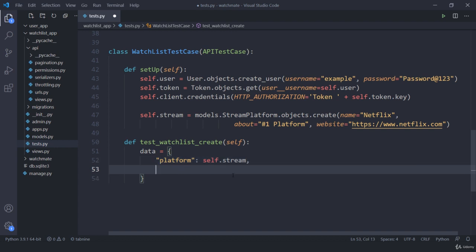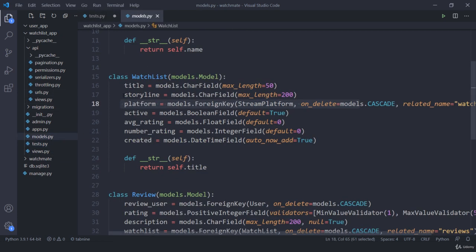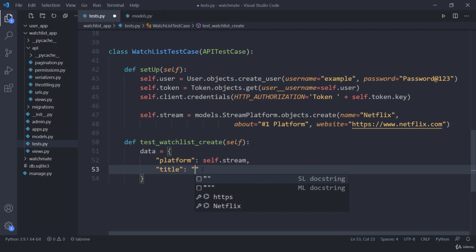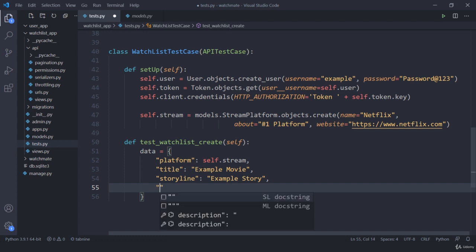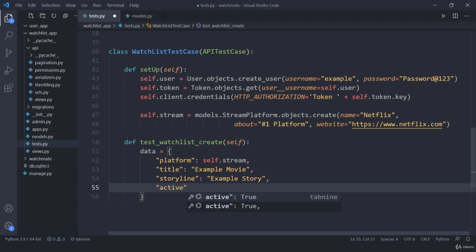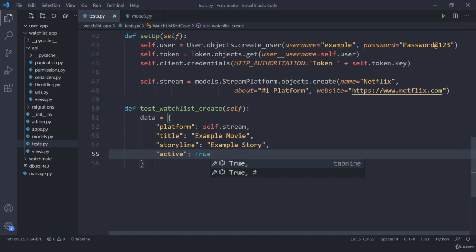That means my platform. The next thing is going to be title. You can also view all the other information. We need to pass title, storyline, platform as well as active. Title, let me give example. And then I need to pass storyline, example story, and then I need to pass active actually. So this is going to be active, and then here I am going to pass true. This looks fine. So here I am passing some data.